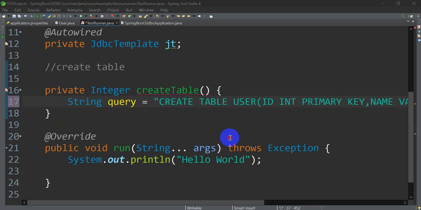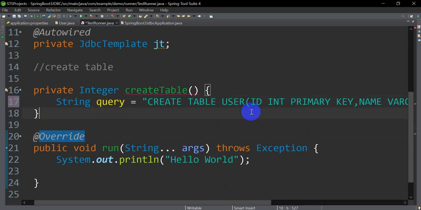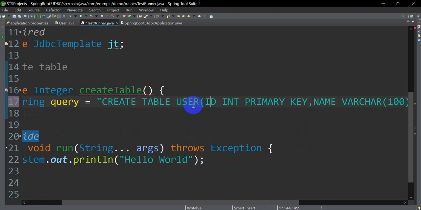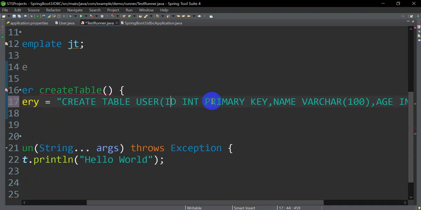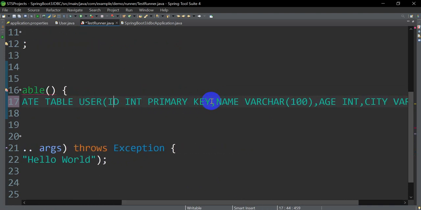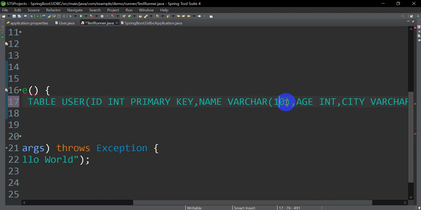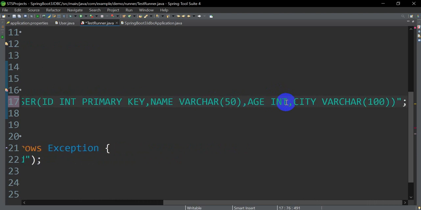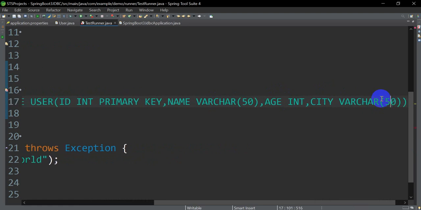So here is a query, create table, table name user, id int, this is a column name which we are taking as a primary key. Then we have to take a name, varchar, size 50 I will take, then age as an integer and city as a varchar. Here I will take 50. So this is the query for creating a table.